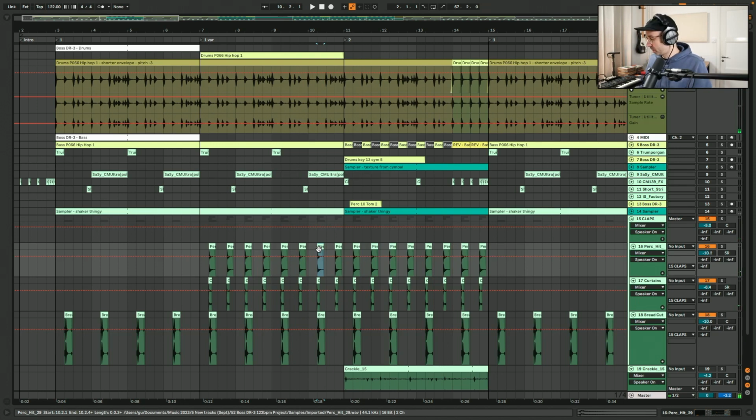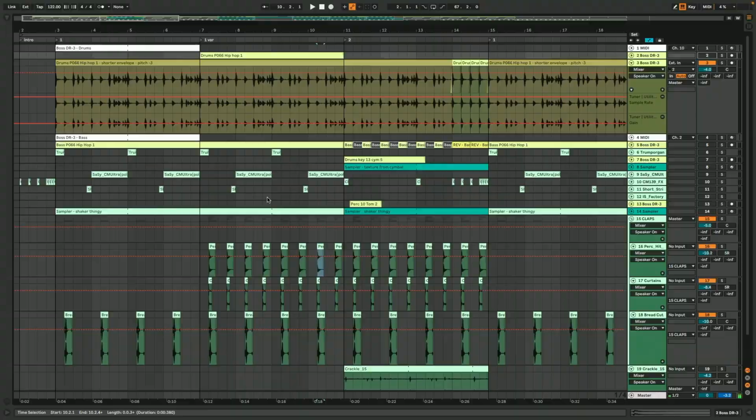Because I felt it's especially the snare from this kit that sounds a bit cheesy and a bit hollow. So that's why I layer it with 3 different claps basically. So that's it for the drums that I used from the Dr. Rhythm. I also used the bass.